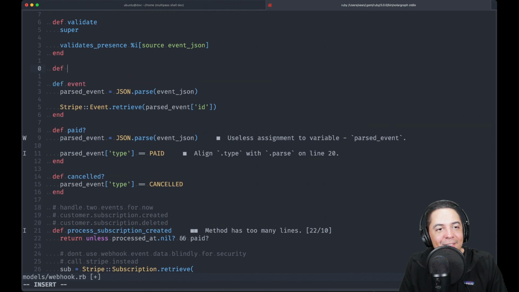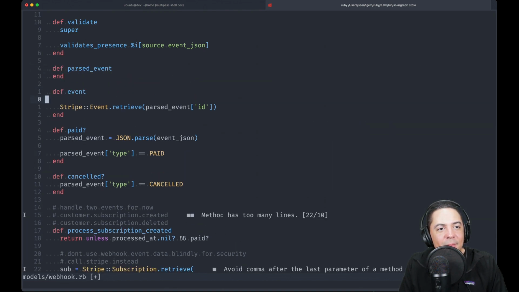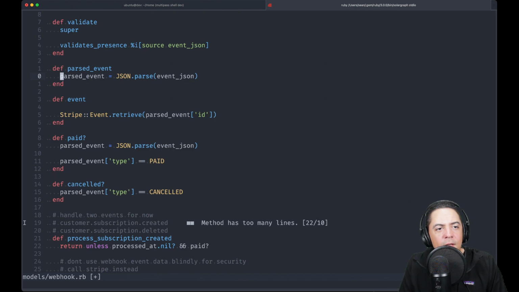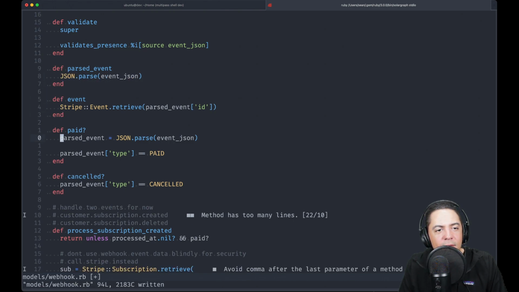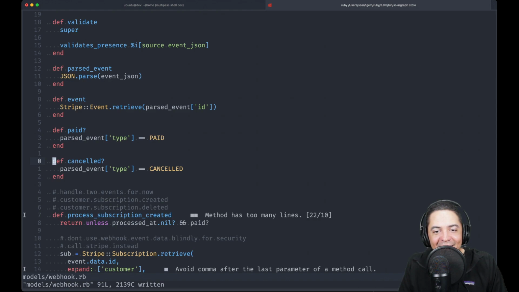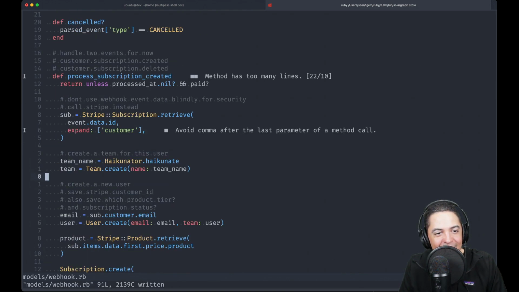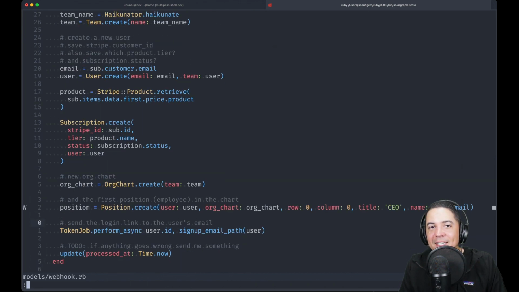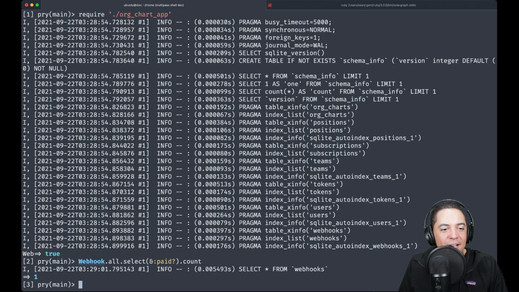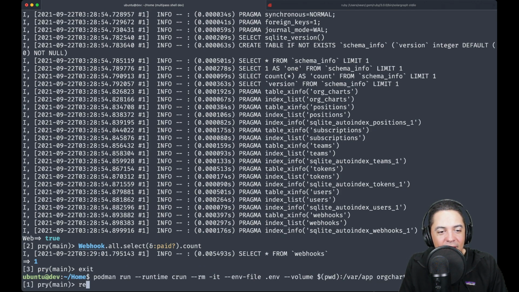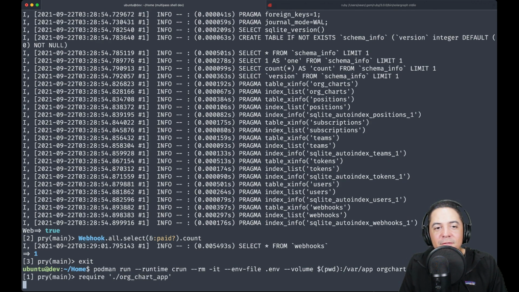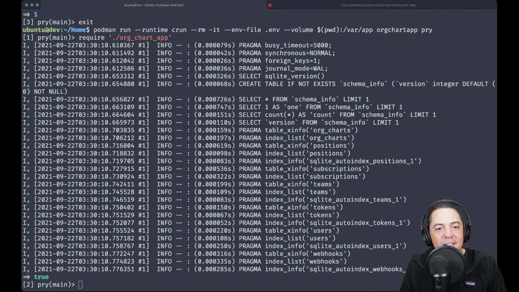I'll bring back parsed event. Why not? Just to separate it from event. There we go. Okay. Oh, it still has too many lines, but it's got to do a lot of stuff. I guess I can batch these things, but it's just unforgiving, you know? Is your thing above 10 lines? Horrible. You're a horrible programmer. No one cares. All right. Okay.